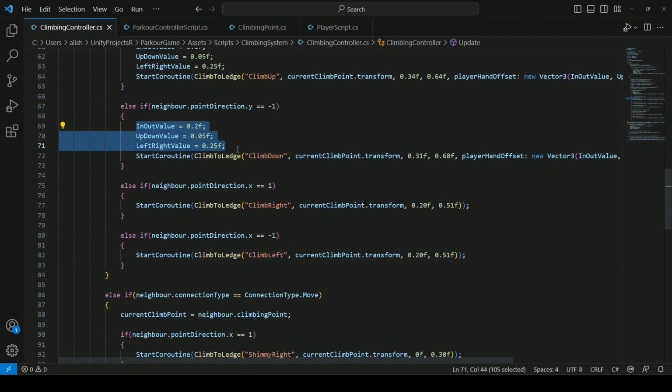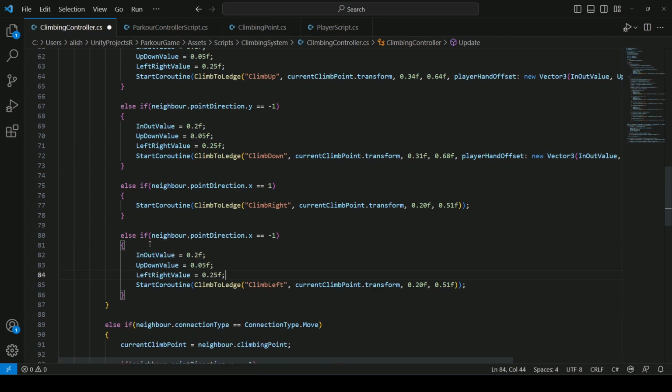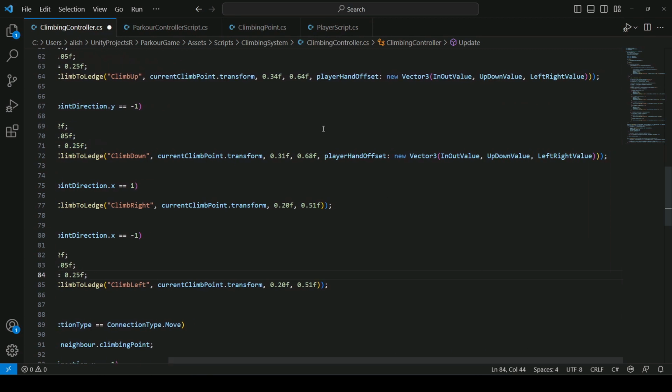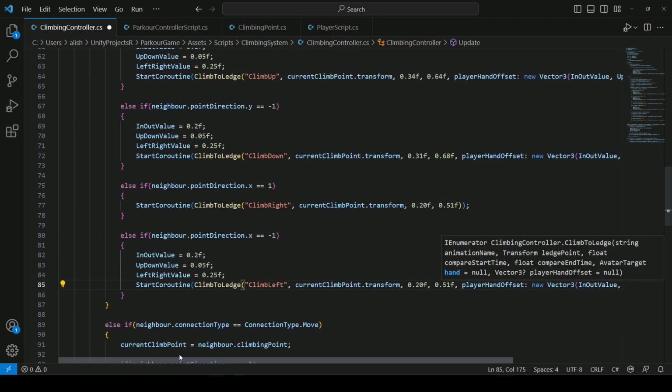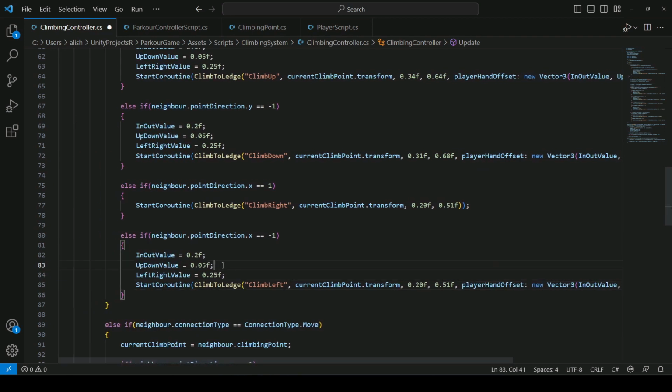So let's add the in, out, up, down, and left, right values right there, and then we will copy this, paste it after this, and in order to move the player down I will change this up down value to 0.04, and we also want to move the player a little bit inside, so I will change this to 0.1.